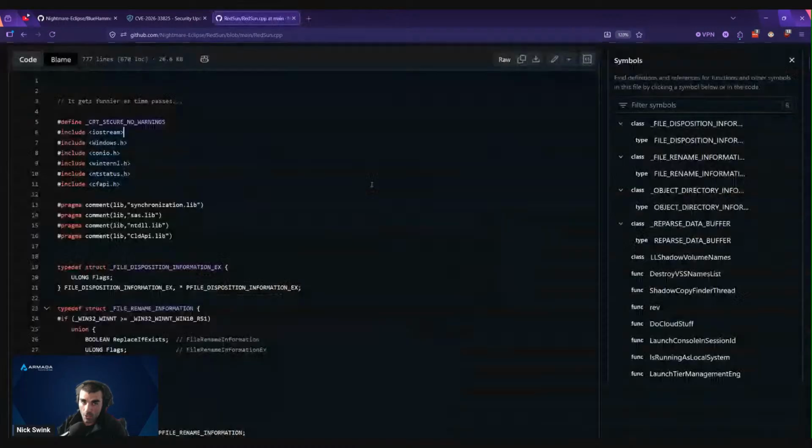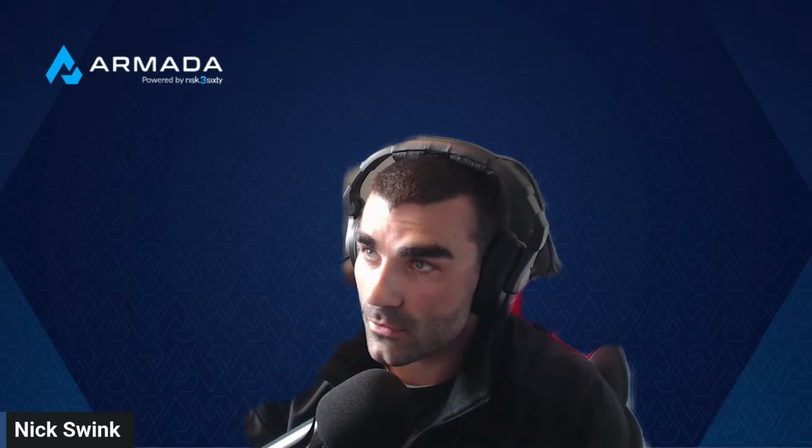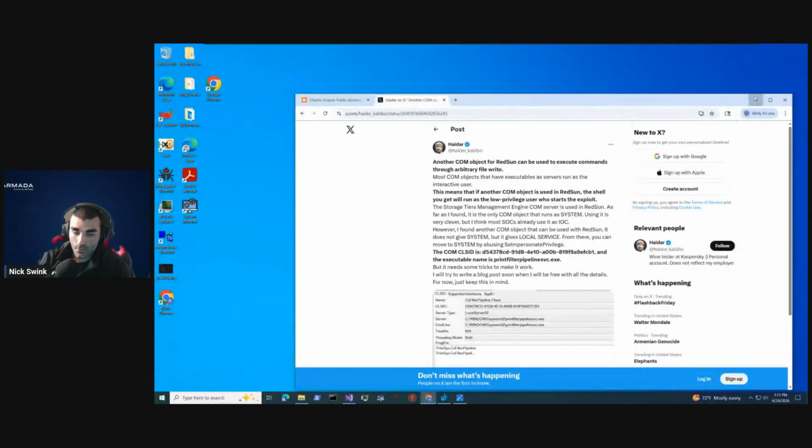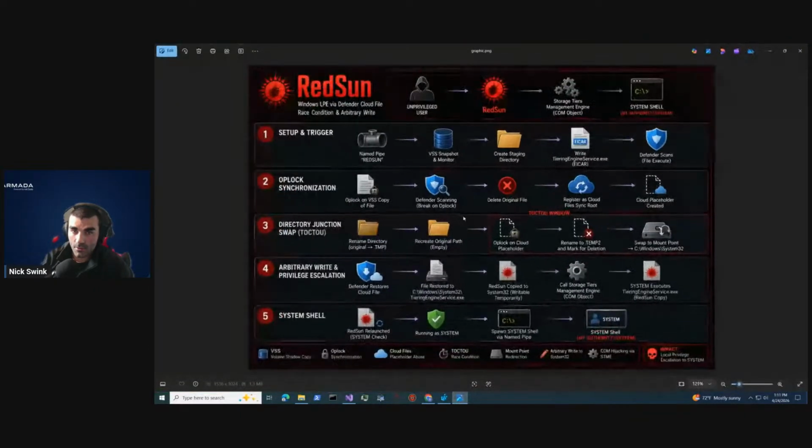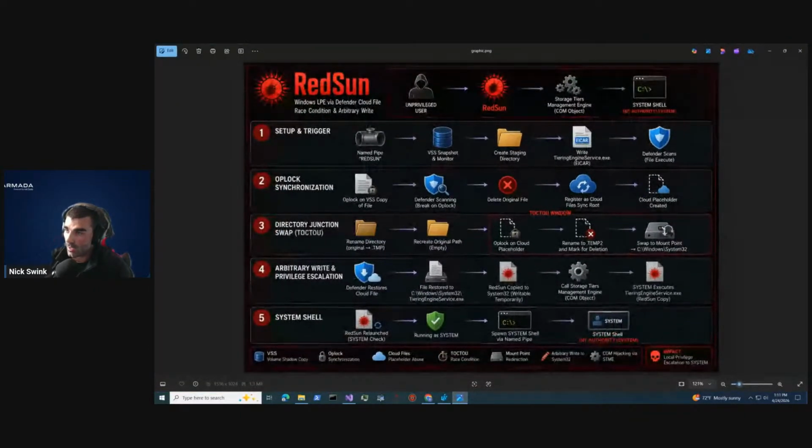So we can go through the code. First, I want to hop over to my VM where I actually have a little graphic of the way RedSun works. I'll give you a high level overview, and then we are going to go look at the actual POC.